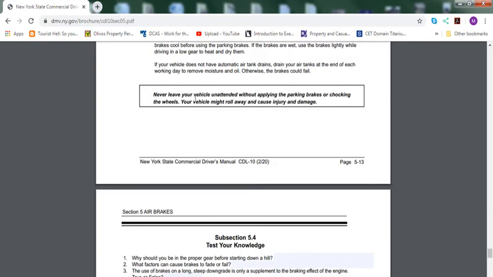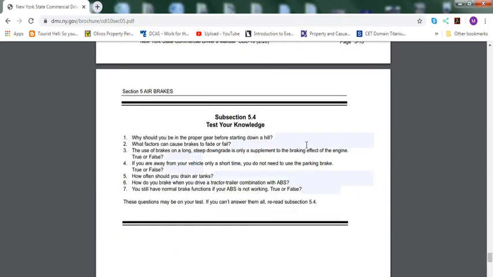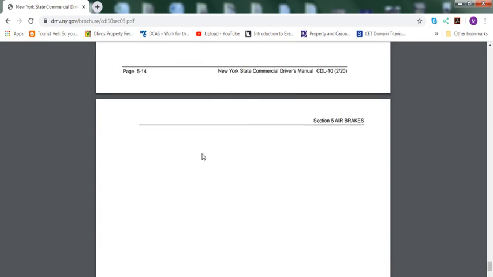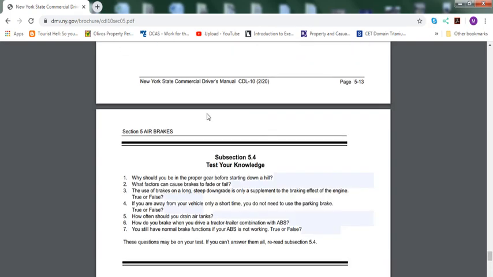Never leave your vehicle unattended without applying the parking brakes or chocking the wheels. Your vehicle might roll away and cause injury and damage. Main thing is, if you do park your vehicle, put it in a parking spot. Subsection 5.4, test your knowledge. Why should you be in proper gear before starting down a hill? This is a test question, and basically we have finished. Make sure you read through it as well, and I'll help you guys answer the questions from here.